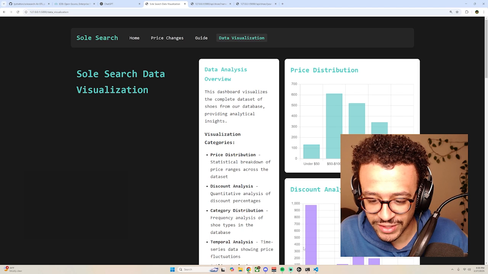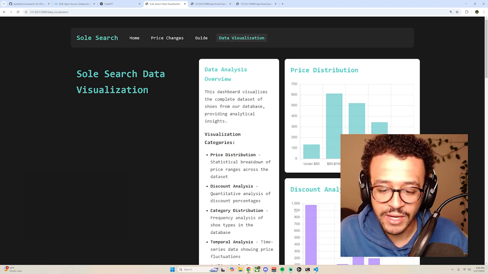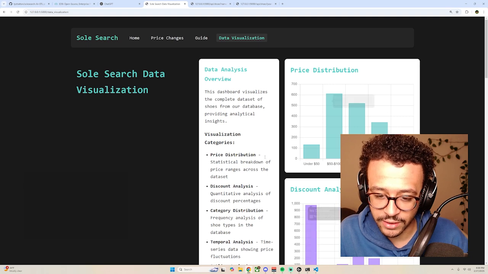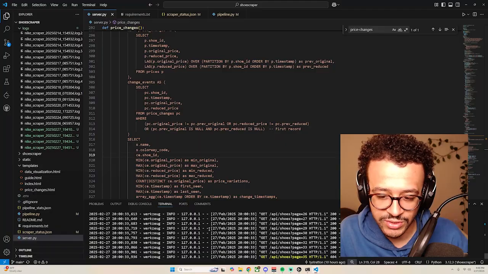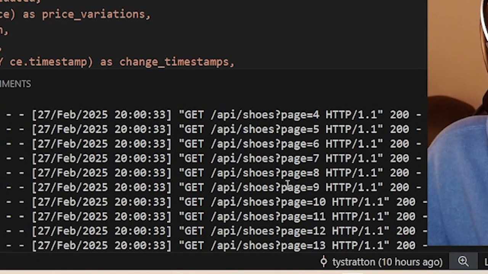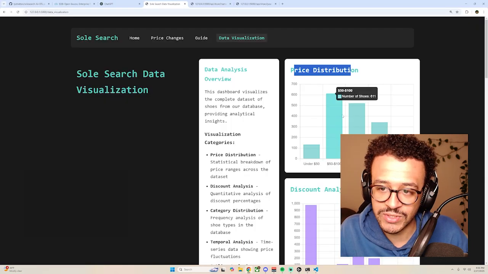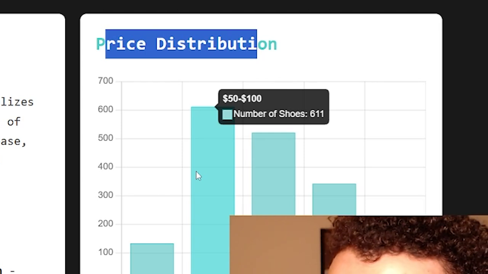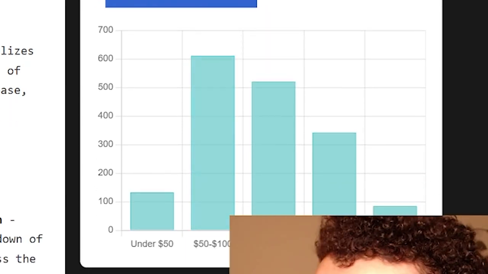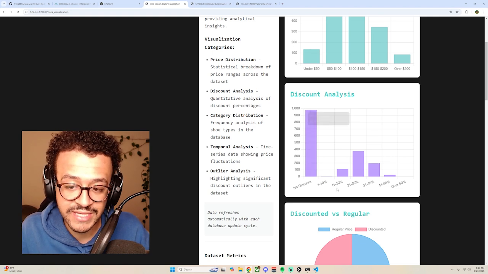This is the dashboard that I got done setting up, and it's actually going through all 50 pages of my own AI, my own database. You can see all these GETs down here: get page 2, 3, 4. So you can see that most Nike shoes, 611 of them, are between $50 and $100. A vast majority don't have a discount at all.